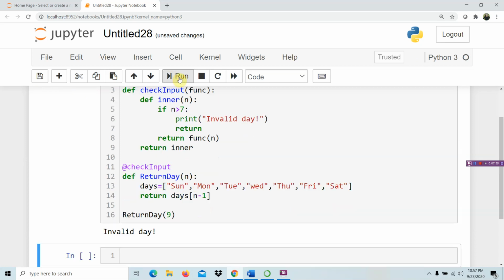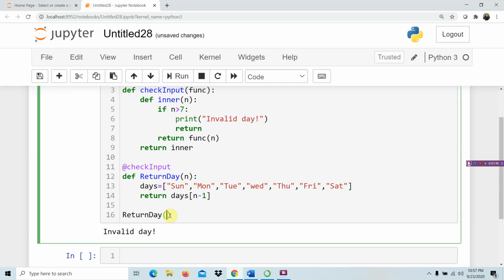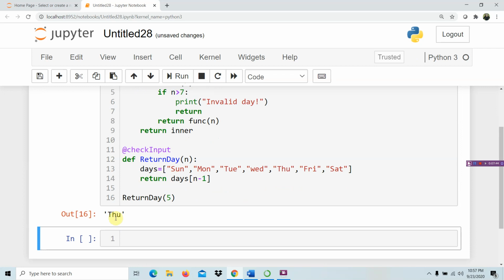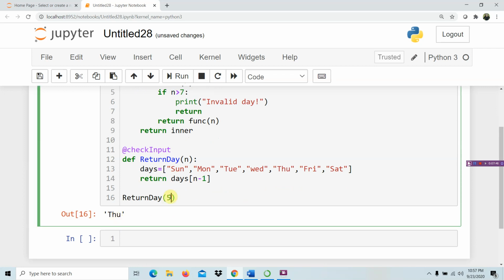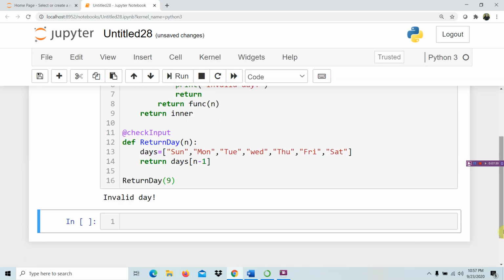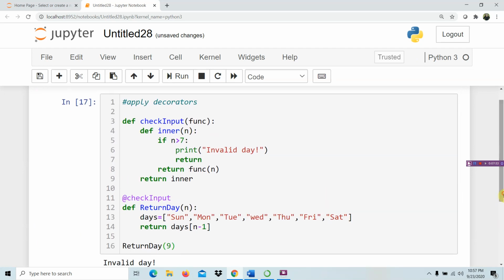So when I run the program, the result will still be the same. So if I type 5, that will be a valid output. And then if I type 9, of course, that will give me invalid day. Okay? So this is how decorators are applied in a Python program.